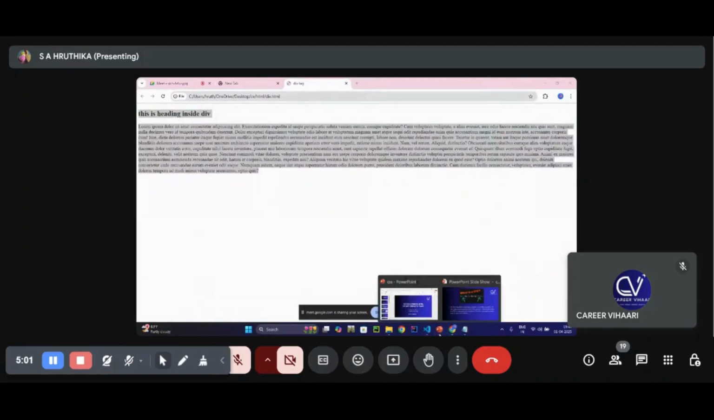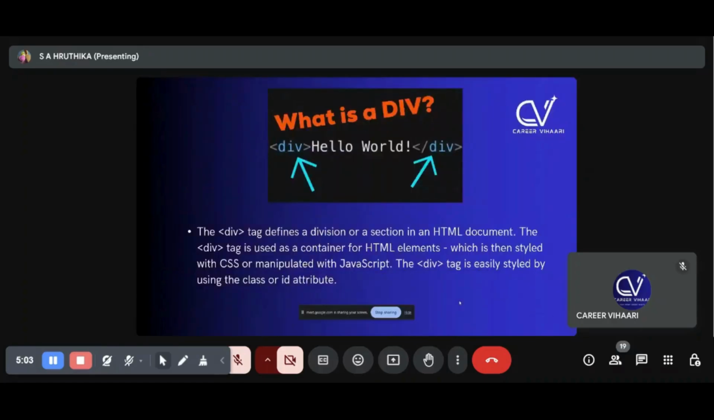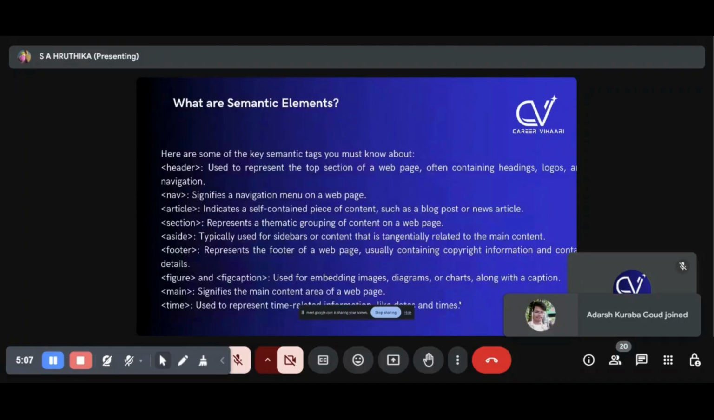How this works, how it takes CSS, all that we'll learn in a later session. What are semantic elements? Semantic elements are nothing but they give extra meaning to the HTML. Here are some of the key semantic tags you must know about: header, nav, article, section, aside, footer, figure, main, time. These are some semantic tags.